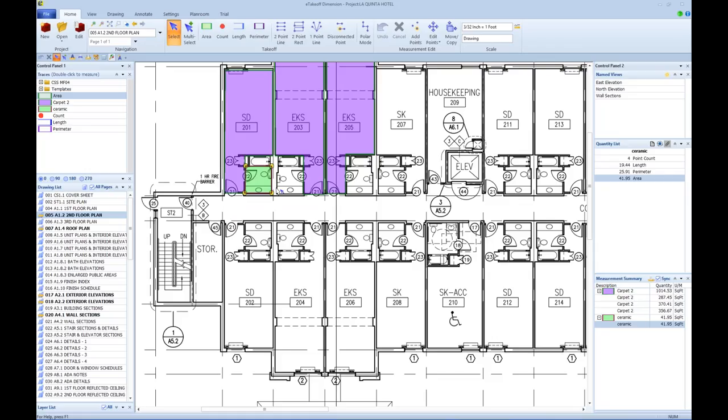Now, I can name these as I go if I want to. For example, if I wanted to name this, this is standard room 201, I can simply hit my D key when this measurement is selected and change the description of that from carpet 2. This is the measurement description. You'll see that in a minute. I'm going to call this SD 201. Enter. Now I've got carpet 2, but it's labeled kind of by location, SD 201.